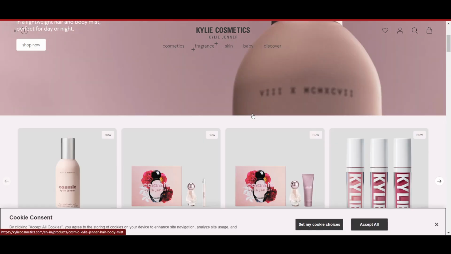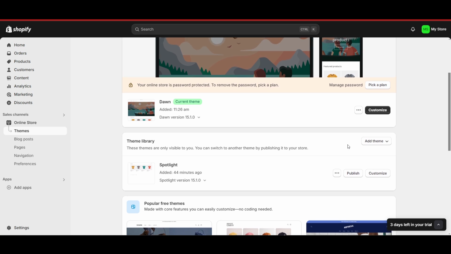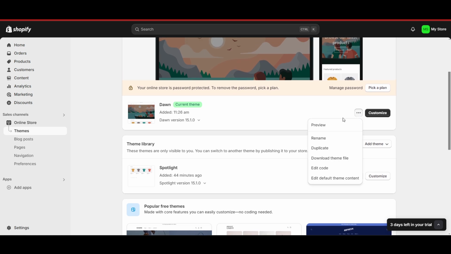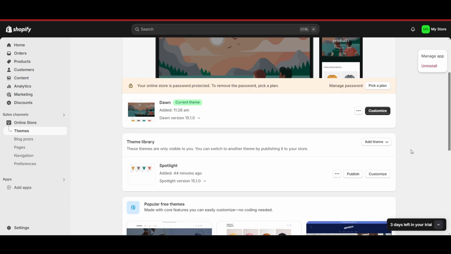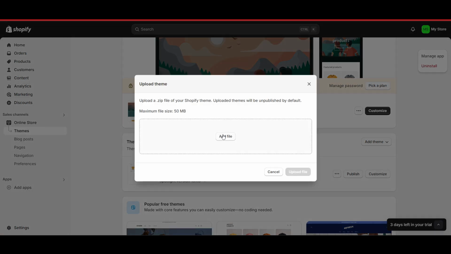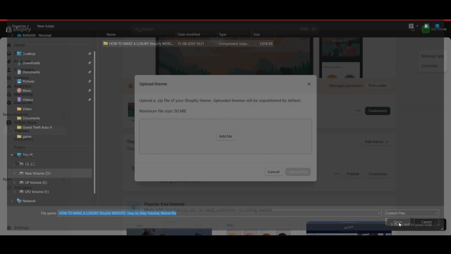So this is the first one. You want to completely clone this website. This can only happen when you click on the three dots and click on download theme file, or you will get this option to upload a theme file, which is here. So I have a theme file. I will just go and click on upload a zip file. So let me add it here, which you can see. So I will just upload a zip file.